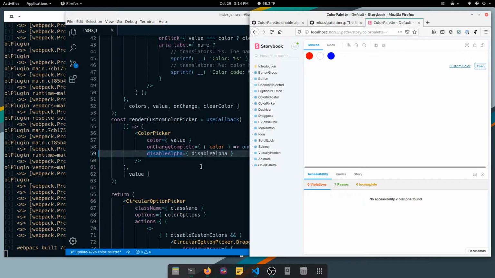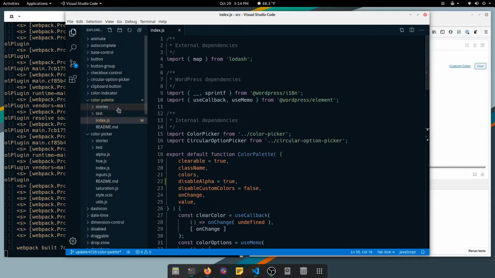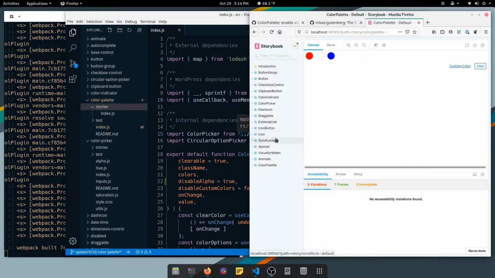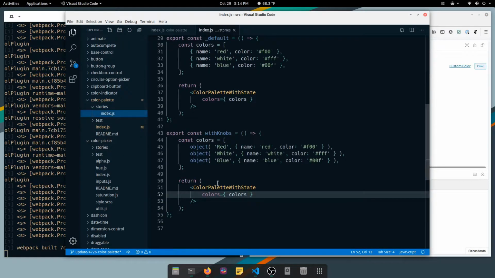But let's create a story to test it out. And there's already stories created here, so we have one. Where's my color palette? It disappeared. Oh, that's weird. Oh, it's down here. Oh, because I probably reshuffled the list I updated. We have a default and we have with knobs. So let's create a new one for disable alpha or alpha something.